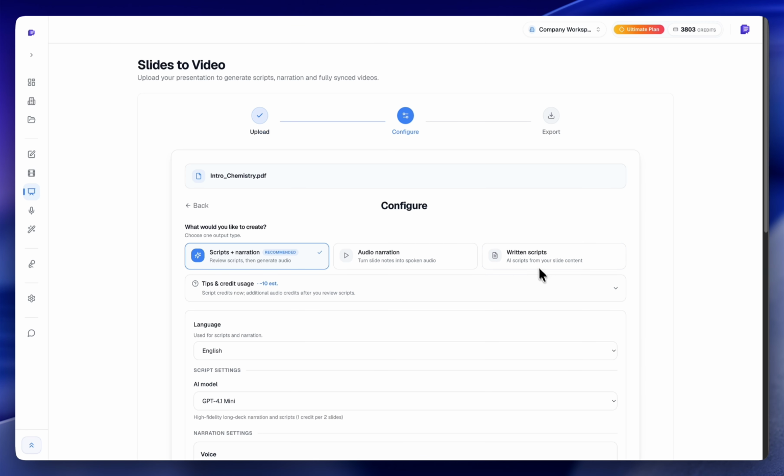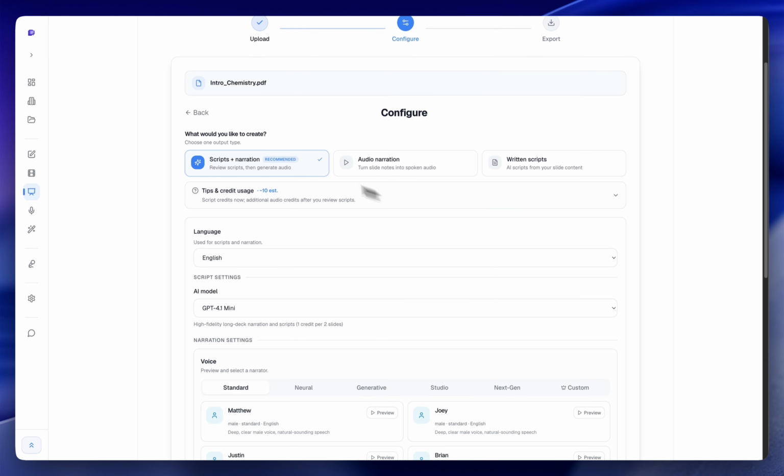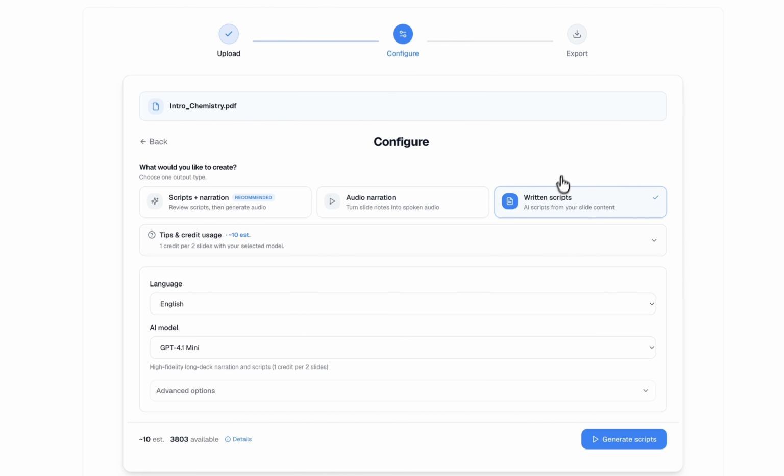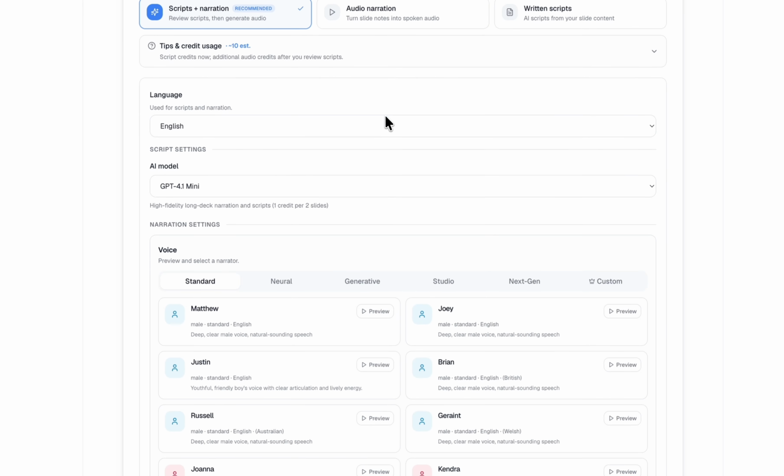There are 3 generation modes. You can create AI-generated scripts from your slide content, generate audio narration using your existing speaker notes, or generate both scripts and narration together. We'll choose Scripts and Narration, so everything is generated in a single workflow.